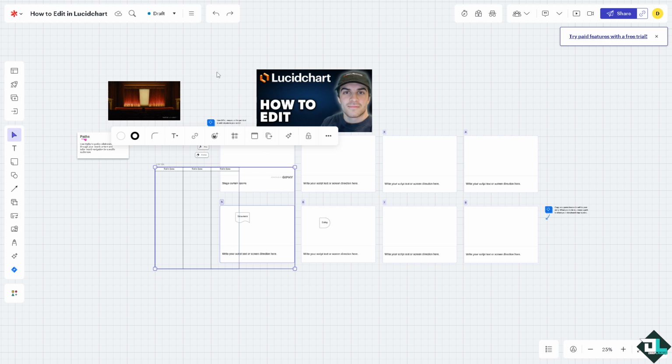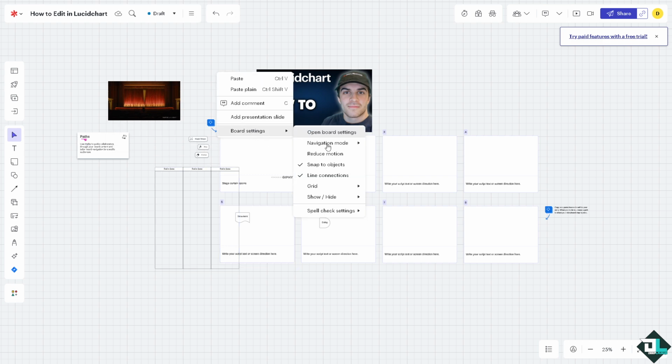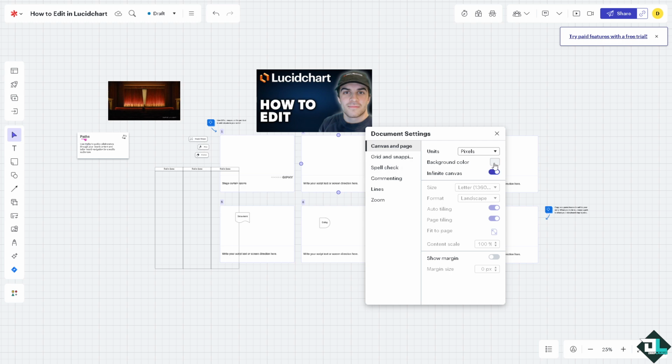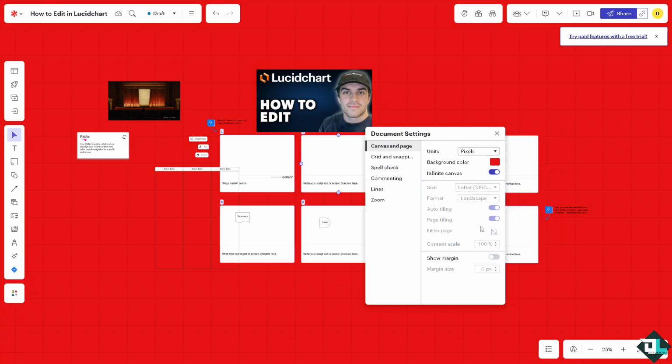And you can change all the fonts and colors. Go to the board settings right here. You can choose to create a background color of your choice. And basically, that's how you edit here in Lucidchart.